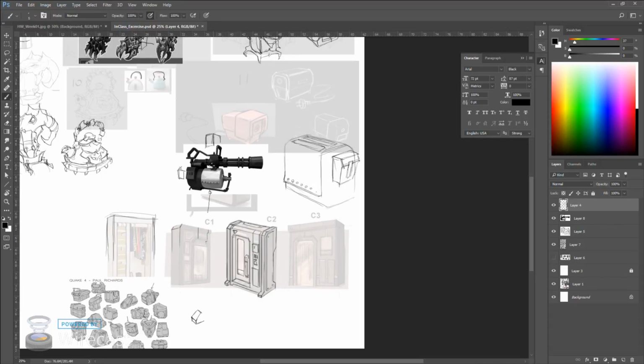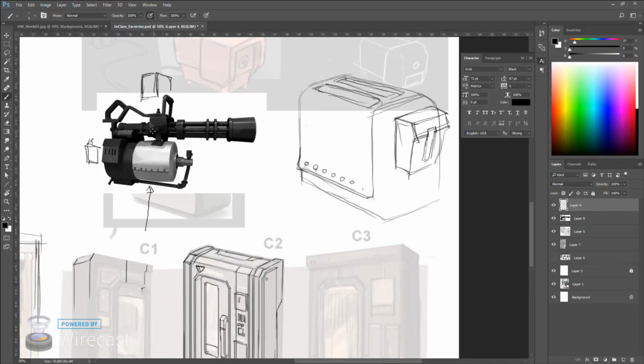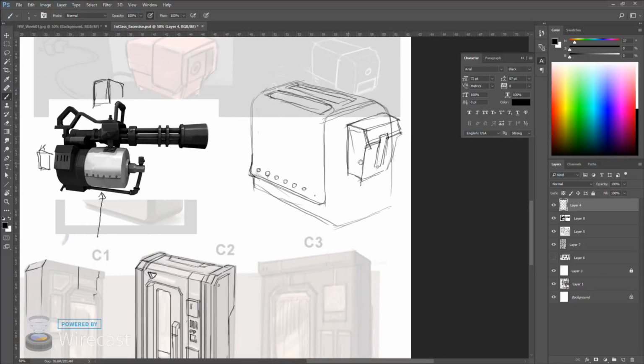I'm trying to see what I can borrow or steal for that slider knob. Oh, yeah, maybe this little bolt thing on the side here. Right, so that can be my toast slider button.